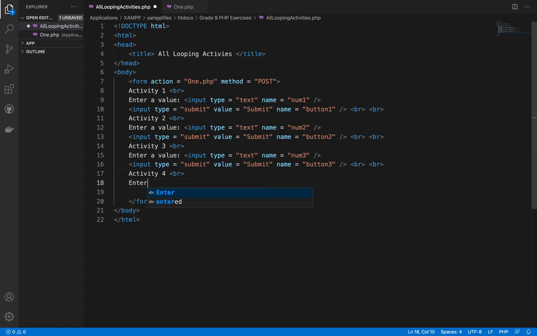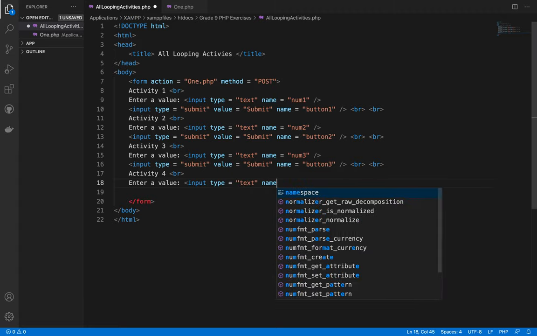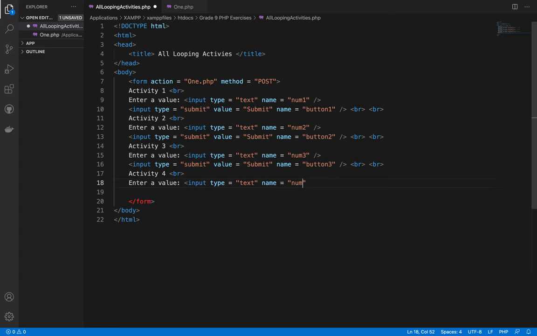br, then enter a value. For the input type here, of course, it should be text. Then the name, let's make it num4. After that, another input type here. This is for our submit button. Then the value, of course, should be submit. Oh, sorry, I forgot to put the double quotation. After that, we need to create our variable name for the button. It should be button4. There we go.